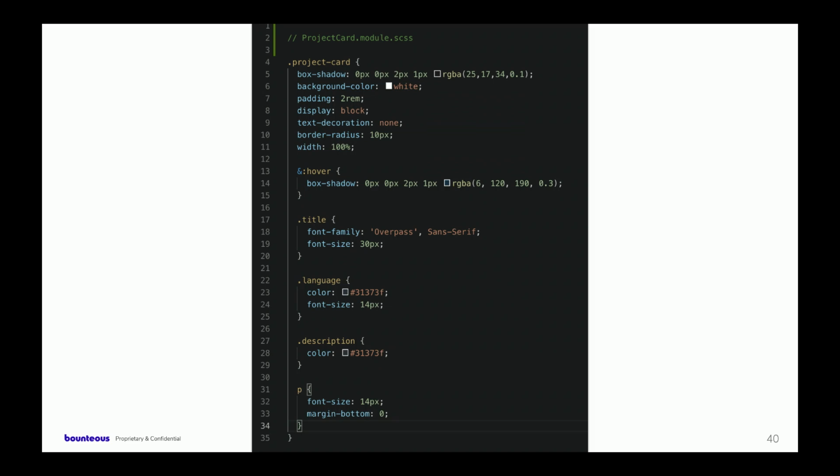There's the project card class at the top level of the component, and then some elements within: title, language, description, etc. And it's in this project card.module.css file. This is an example of a Gatsby project, and Gatsby specifically, if it has that module, applies the CSS Modules approach to it.